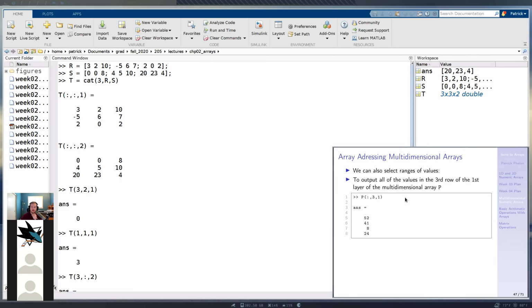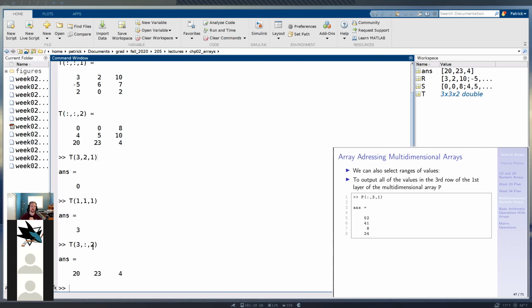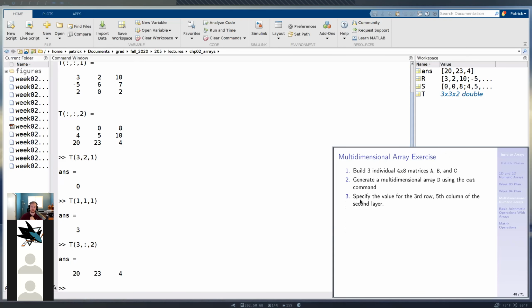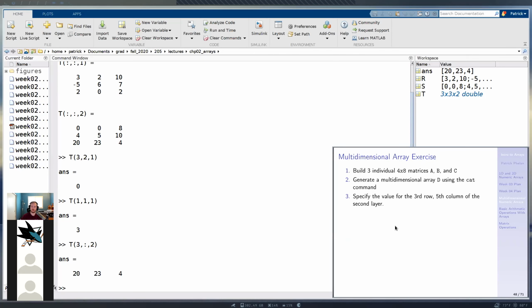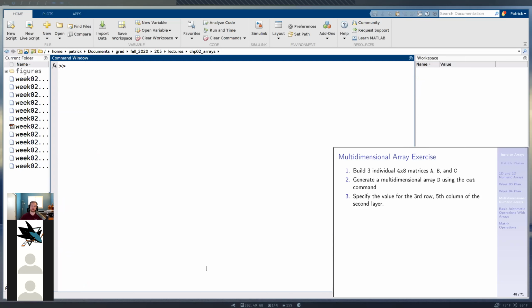Okay, so we talked about a range of values. So we just did that for the third row here in our second layer. All right, so now we have an exercise here. I'm not having you do a specific thing, so you can do this on your own. I want you to make three individual 4x8 matrices, A, B, and C. They can be any values that you want. You can make that yourself. Then I want you to generate a multidimensional array, D, using the cat command. And then below that, I want you to specify the value for the third row and the fifth column of the second layer. All right, and then I'll just do this on my own and we'll go over that. So I'll give you a few minutes to work on that.